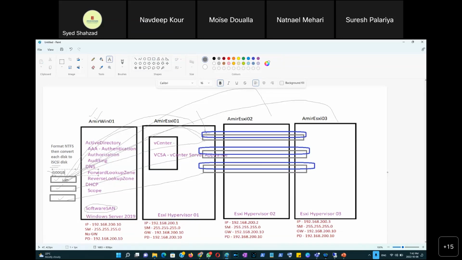Because it is thin provision, we can give any size to this disk, right? Because it is thin provision, we can give any size to this disk, and it's not going to take any space on your physical laptop unless you install some software that takes space. So okay, that's the plan here, and it has to be done obviously step by step.